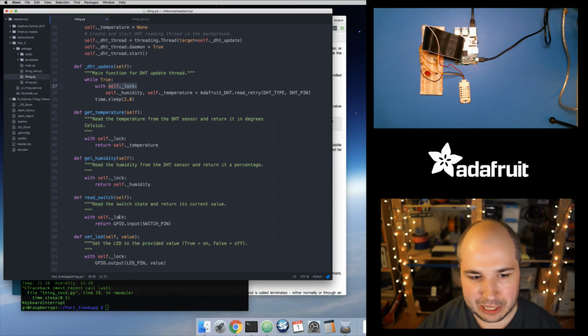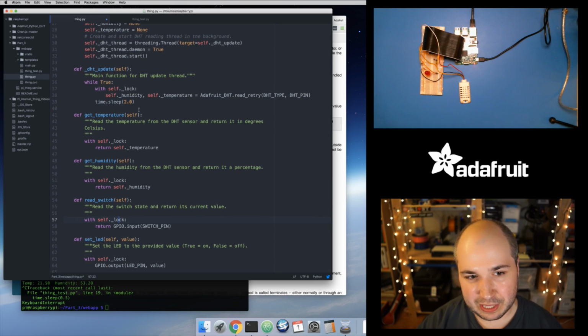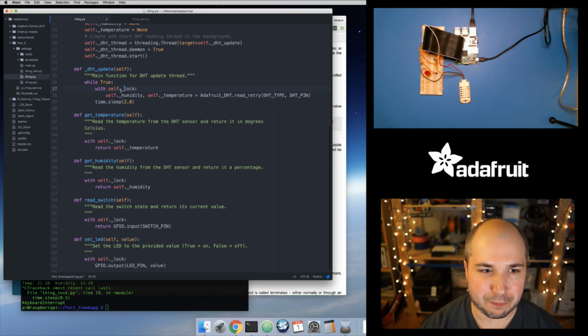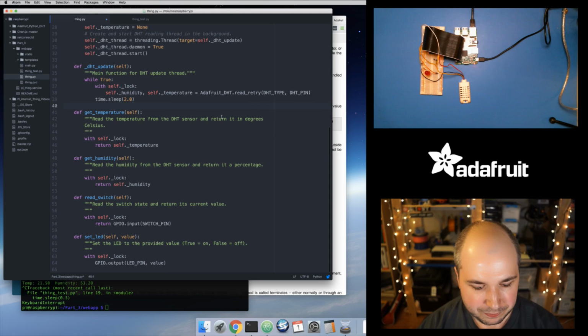Now you might also want to think about the fact that I only have one lock here and I'm using it for everything, like reading the switch state. That means if I'm updating the temperature and the humidity and someone wants to read the switch state, even though they're totally separate hardware, they're both going to have to wait on the same lock. I could create multiple locks, a lock for each thing, but I'm going to keep it simple because this update thread only runs once every 2 seconds, so there's a pretty low chance that things are going to be waiting for this to finish.